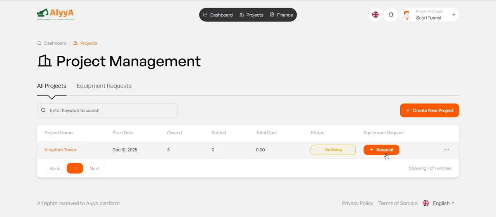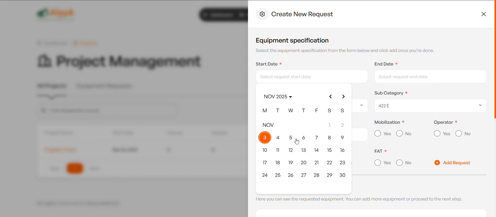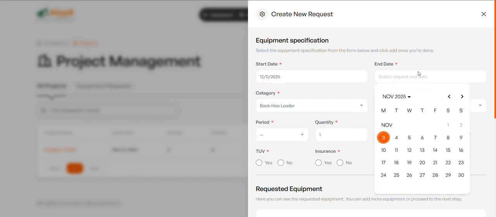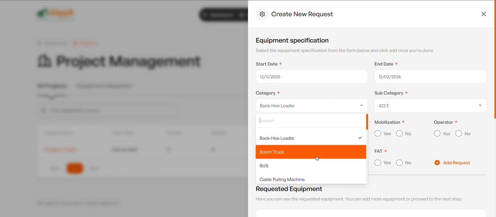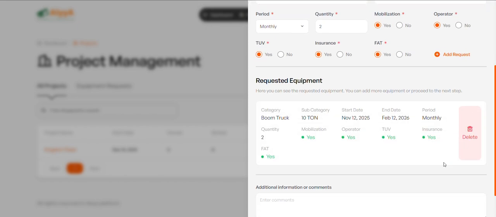To request new equipment, he just needs to press here, put the request date, the beginning and end, what he is looking for, what the billing period is, and what the quantity is. Let's assume he wants VAT, the insurance, the TUV, etc. That way, the request is added.